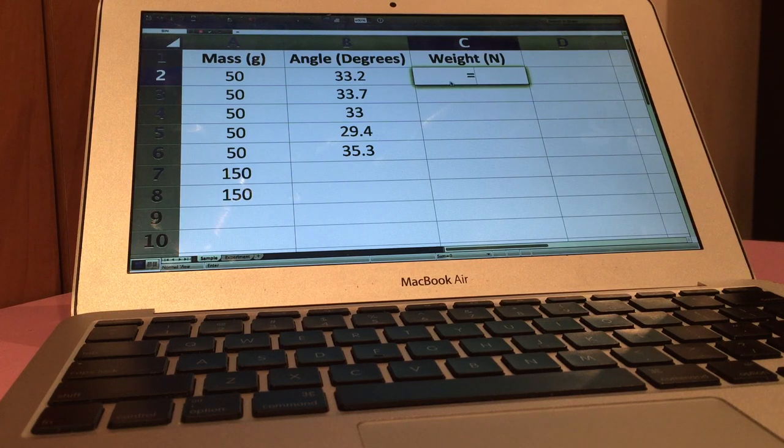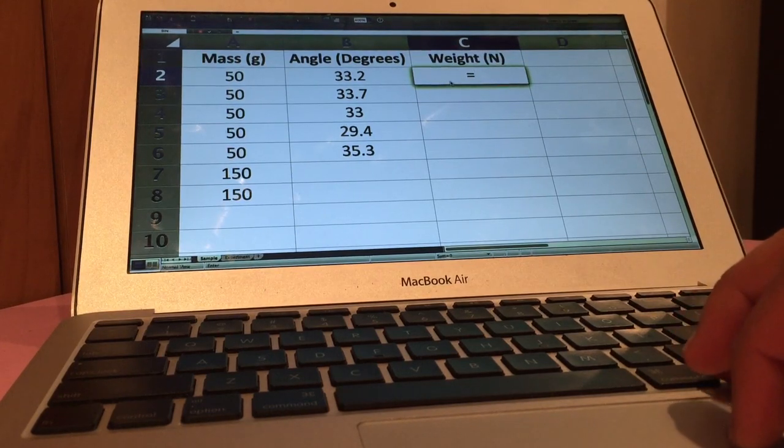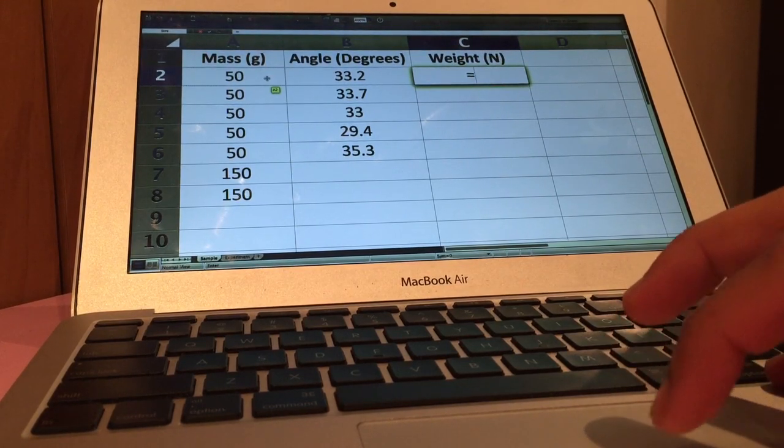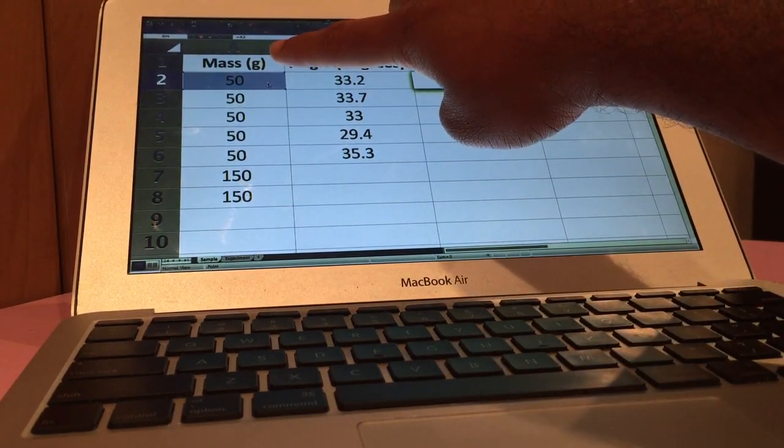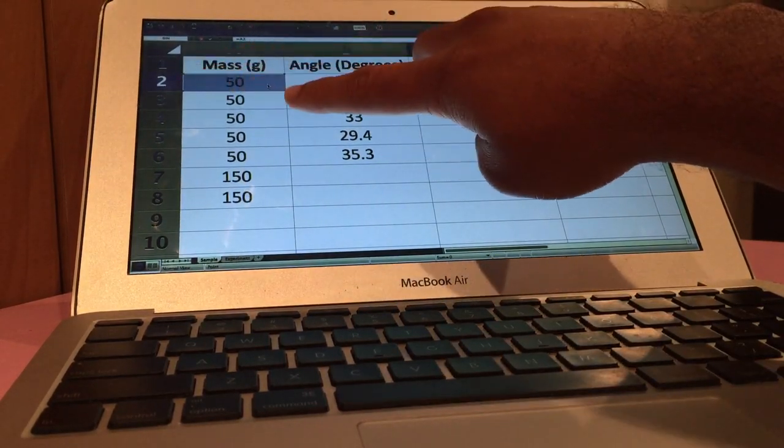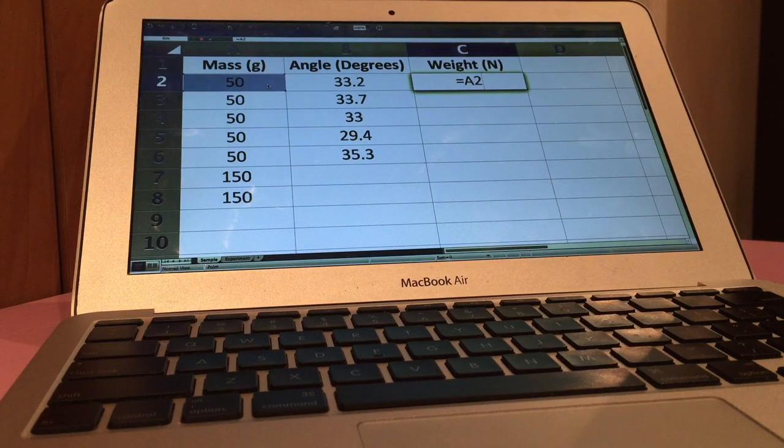This tells the spreadsheet program that you're about to enter in a formula. So once you enter in the equal sign, it knows that it's going to be a formula, and you can actually reference other cells in your spreadsheet. So we're going to take the mass in grams, A2, so this is column A, and then number 2, second row. Just remember how you calculate your weight from your mass: your mass times your gravity constant, 9.8 meters per second squared, is equal to your weight in newtons.